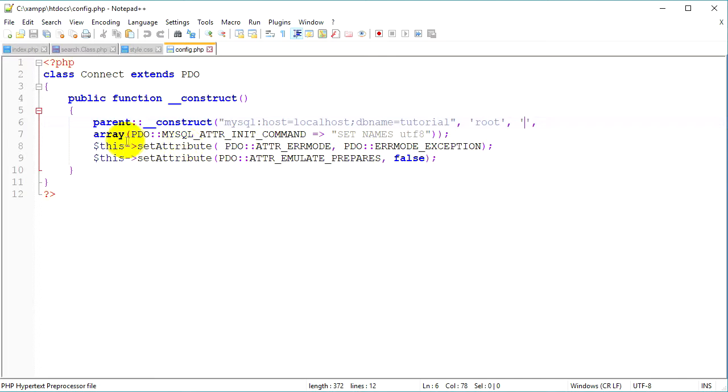Below here we choose the encoding for the data we will insert into the database, or the data we will work with. So I choose here SET NAMES to UTF-8, and then below here these are the functions which will show in case we have any errors while connecting to the database. This function will show what's the problem.